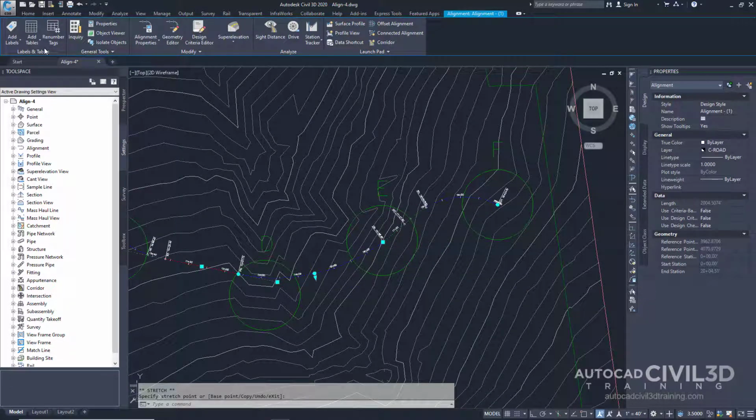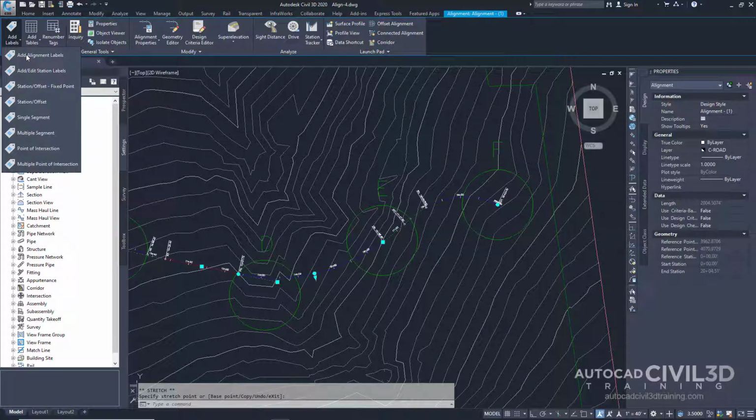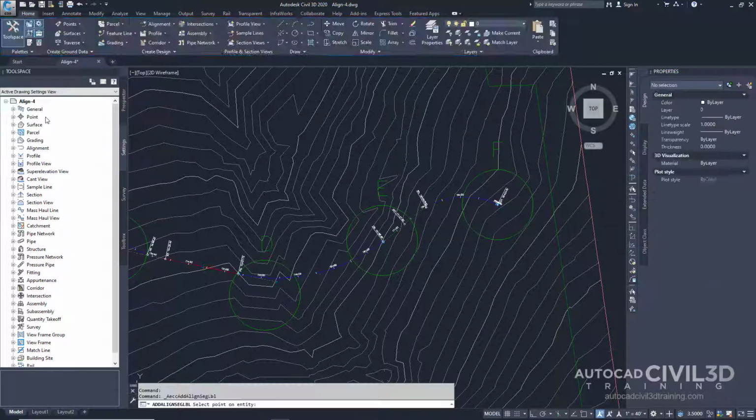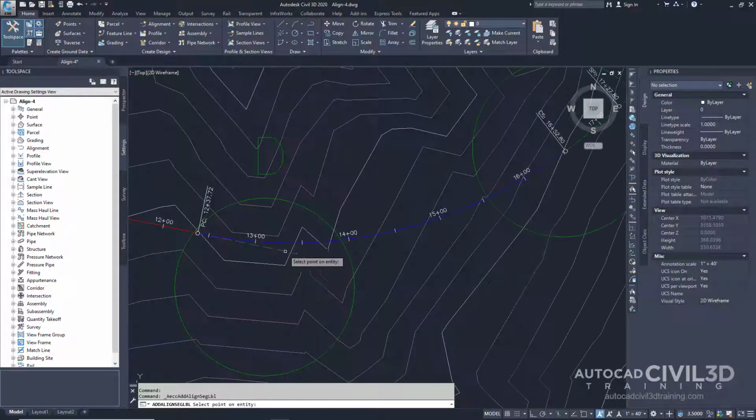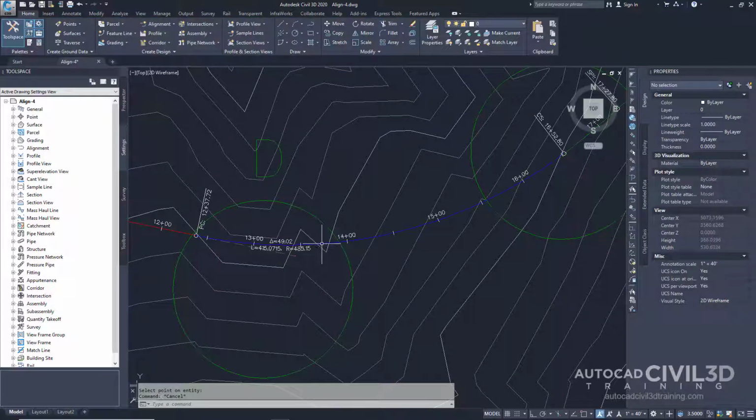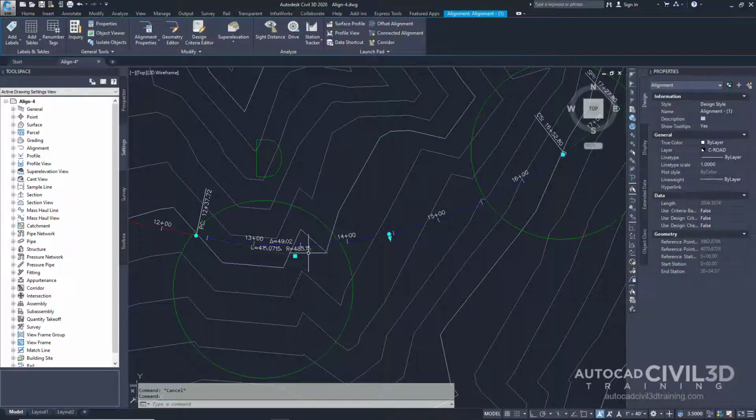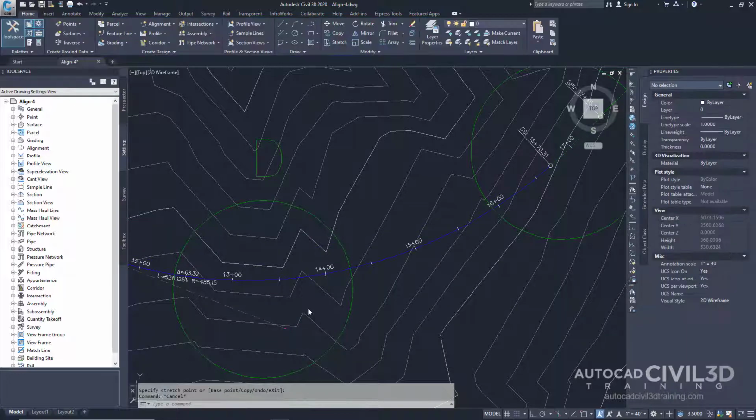In the Labels and Tables panel, click the drop-down for Add Labels. Then select Single Segment. Click the curve within circle D. A label is placed on the curve. Press Enter to end the label command. Click the curve to activate the grips, and edit the curve using the pass-through point. I'm going to select this location right here, and Escape to deselect the alignment. Now the label shows the new length of the curve.